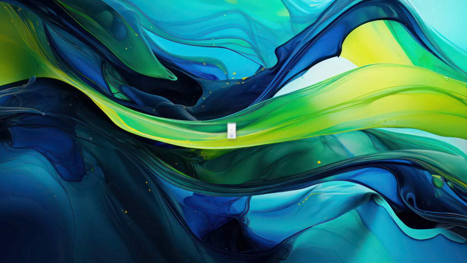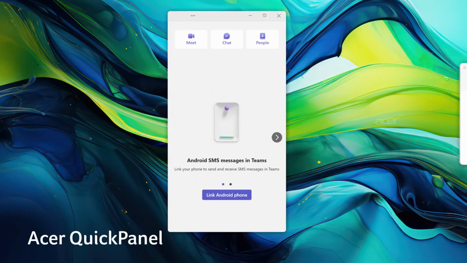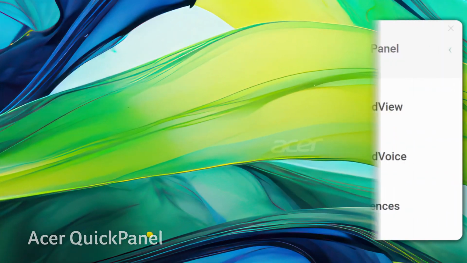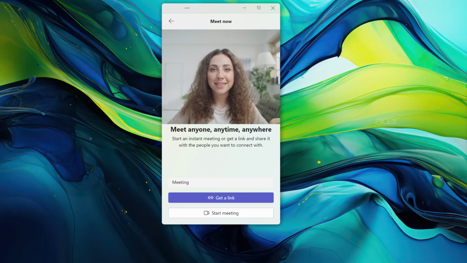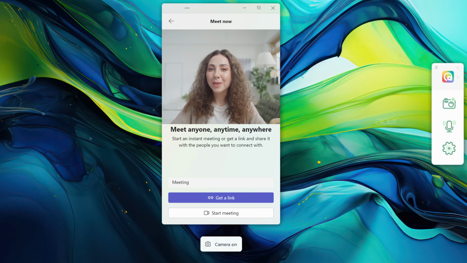Acer QuickPanel offers a quick and easy way to fine-tune your AI-assisted Acer PurifiedView camera and Acer PurifiedVoice microphone settings, all in one place. Designed to be intuitive, it automatically appears when your laptop detects that your webcam or microphone has been turned on.